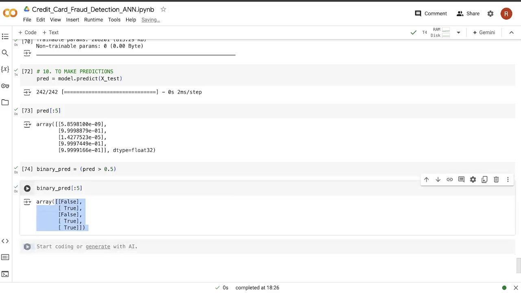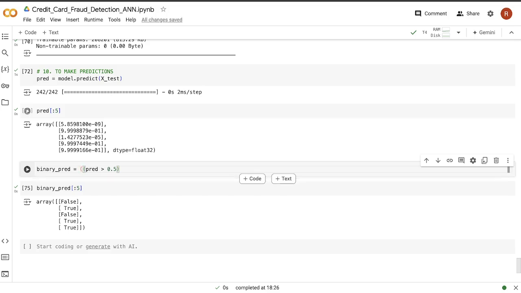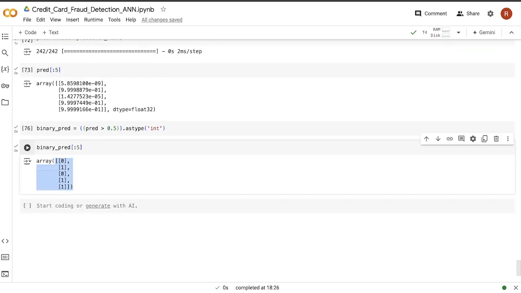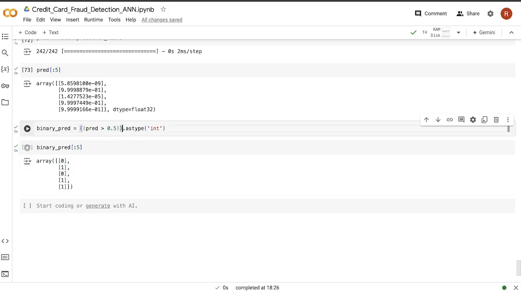As you can see, right now they are in the form of true and false. This is because we have to explicitly convert the data type here. We will say as type int. Let's run that again. And now you can see the values are in the form of zeros and ones. So this is what you have to do. You can even change the threshold here if you want, but the default threshold is always 0.5.